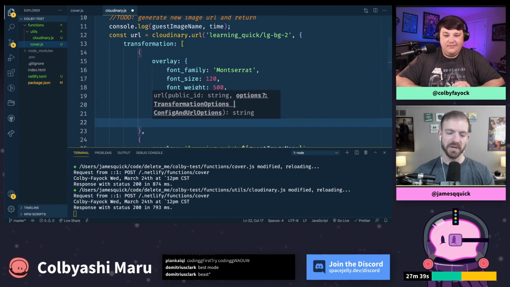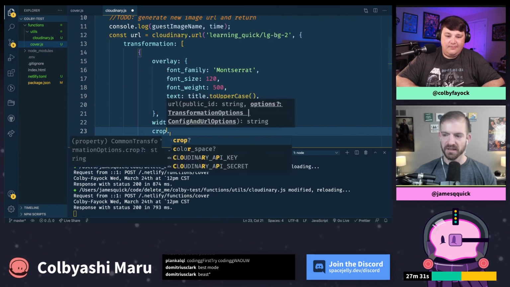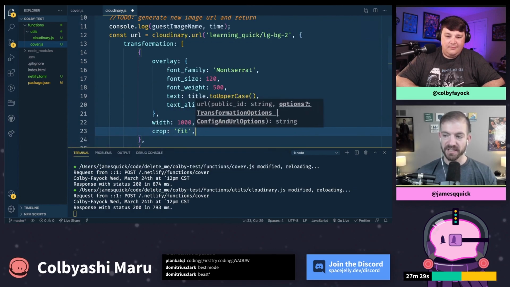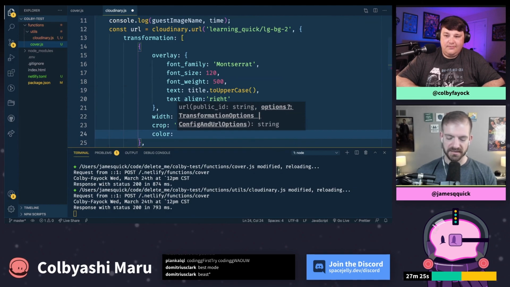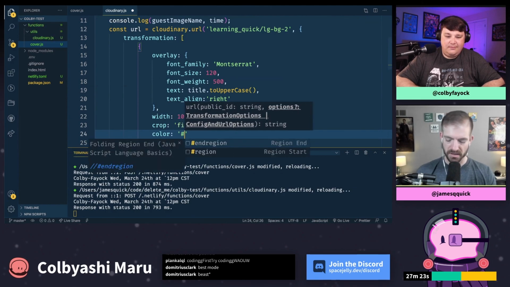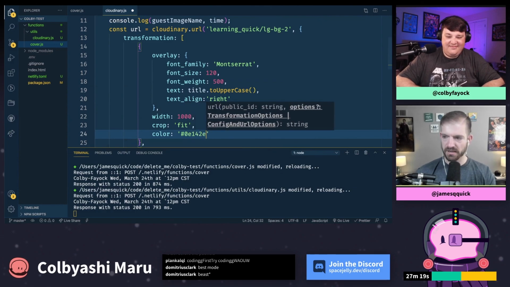And then we need some of the other metadata information about it. How wide is this going to be? Well, it's going to be 1,000 pixels. The crop is going to be fit. The color is going to be, and this is just one of my brand colors, 0E142E, if I've typed that correctly.